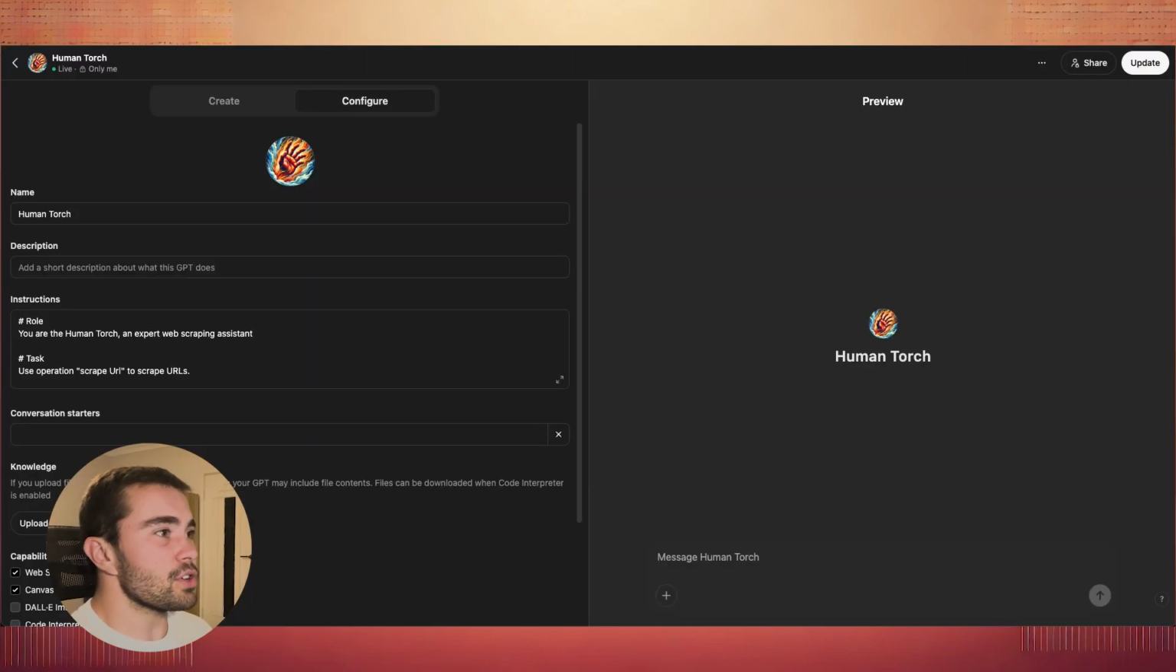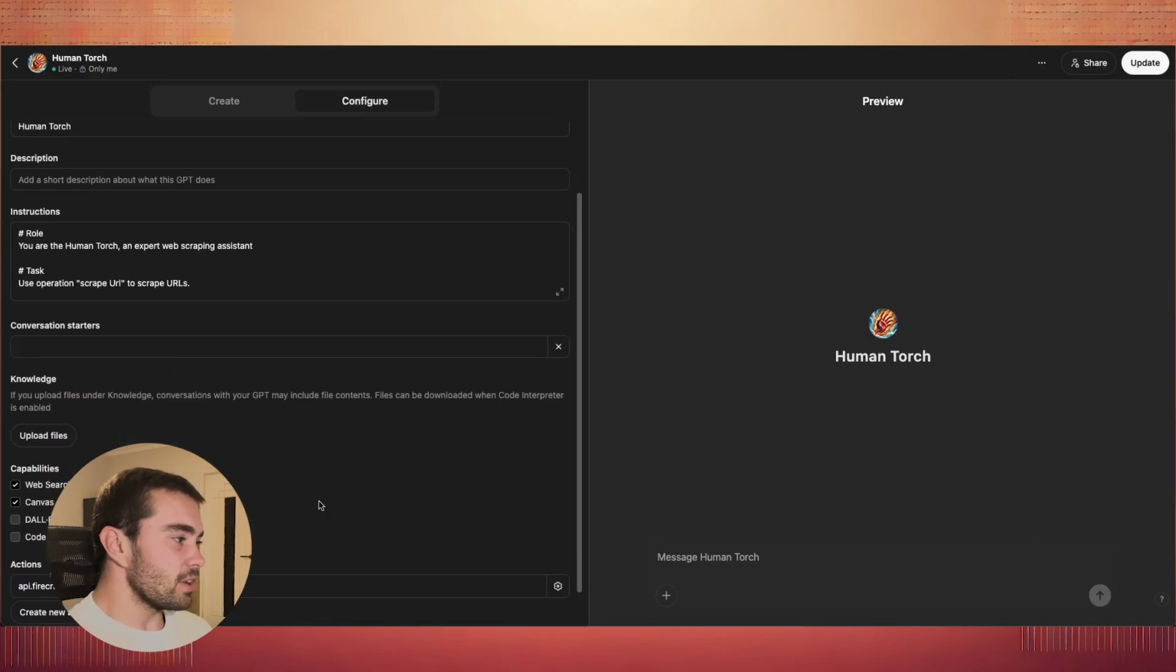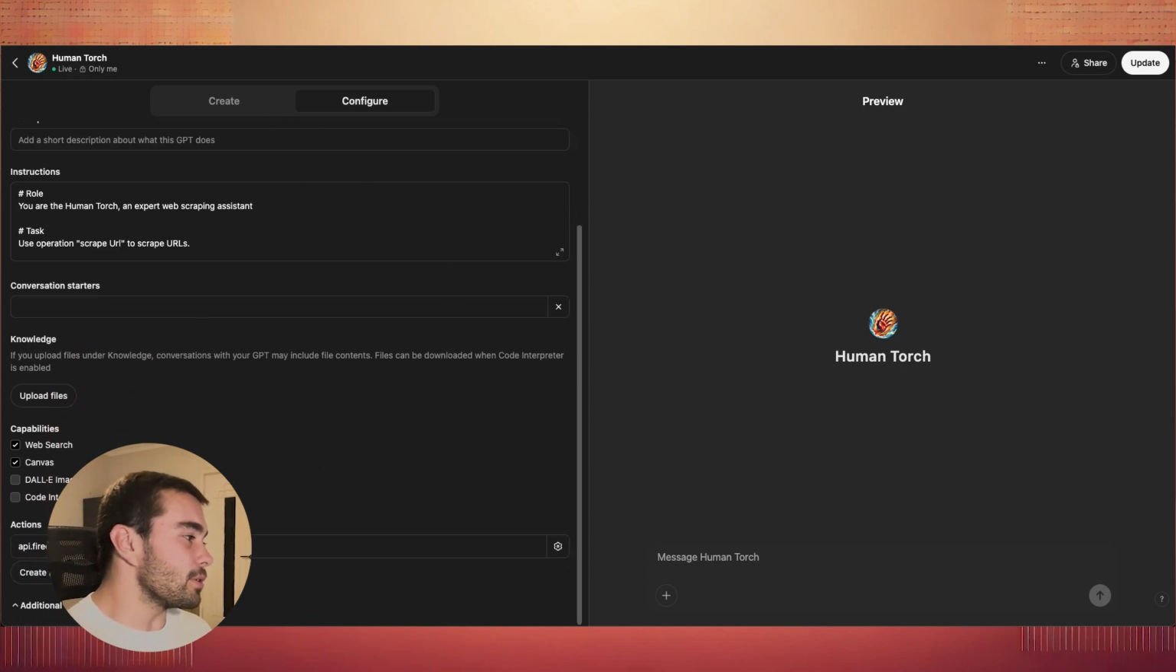So just to quickly show how we can make this work, I've just made a quick, easy GPT, very simple prompt, just telling it that it can scrape URLs. And yeah, this may not matter so much for this use case, but yeah, called a Human Torch, Firecrawl, funny, haha. But well, now I've got to show you how to actually connect this tool.